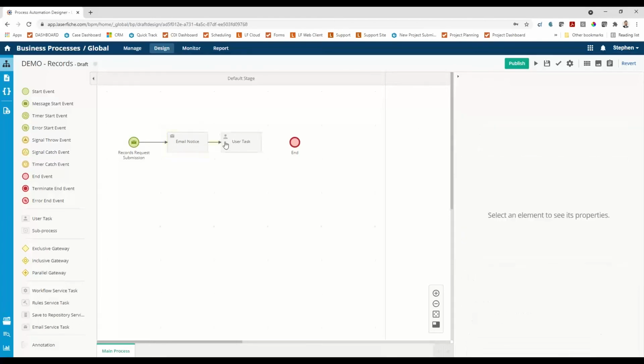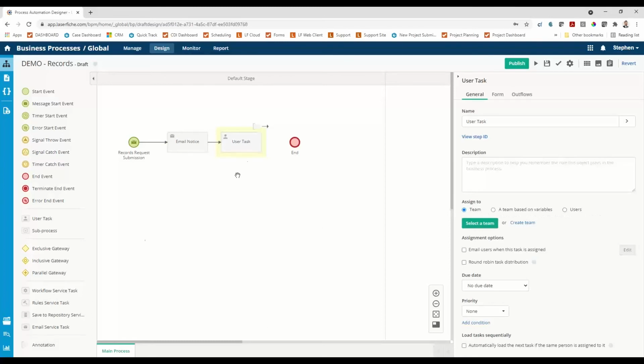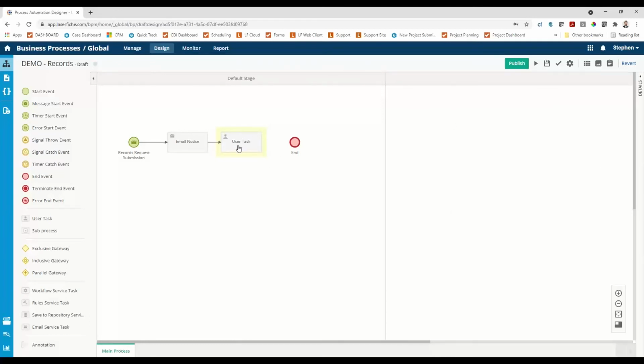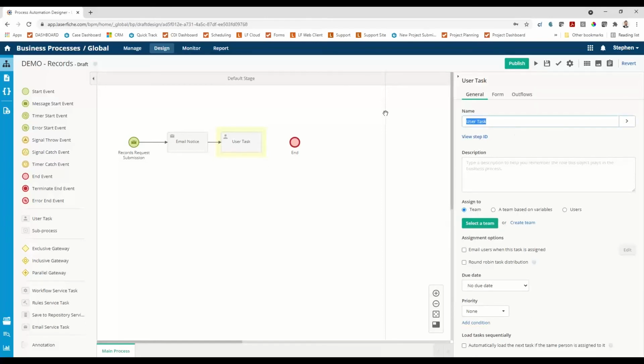So next, it can go to a user, and the user task is, so when you want to assign the task to somebody to do a manual step, that's this user task. And you can double click on it, or you can highlight it and then open up the details pane from the right.